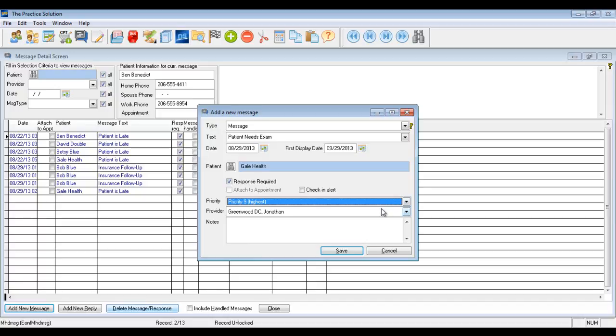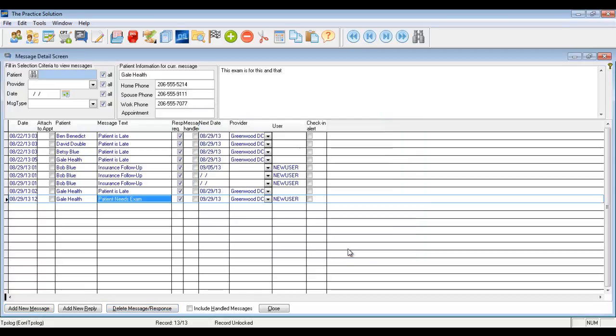Here we can select the provider for the message and any additional notes. This exam is for this and that. Now the this and that would be specifics about this particular exam that the patient needs, and these notes are basically just extra information that you couldn't fit into the basic text of the message name. Once you're finished, you can hit save or cancel if you didn't want this message to begin with. We'll go ahead and save it.